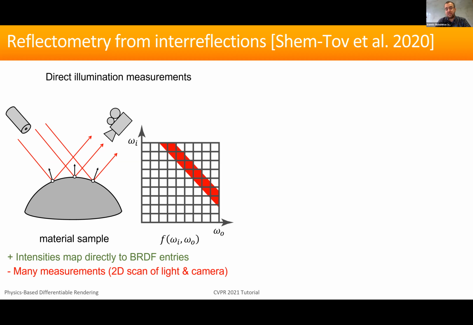This is nice in the sense that it's computationally tractable. There is no inverse problem to solve, but it comes with a high cost on the acquisition side. We need to take many, many measurements of this sample to be able to densely sample our BRDF. Effectively, we need to do a 2D scan of our light and camera around our material sample to be able to figure out the BRDF.